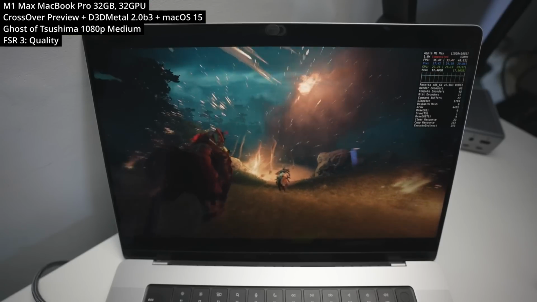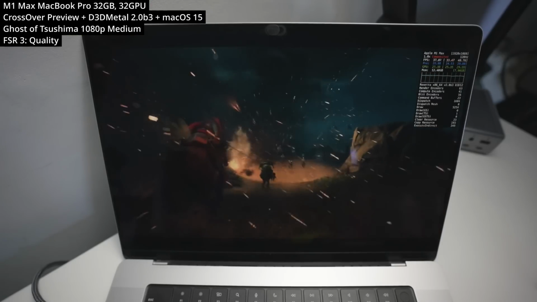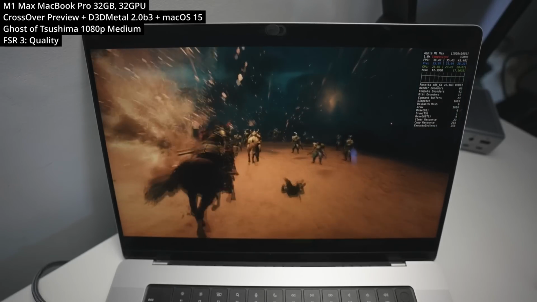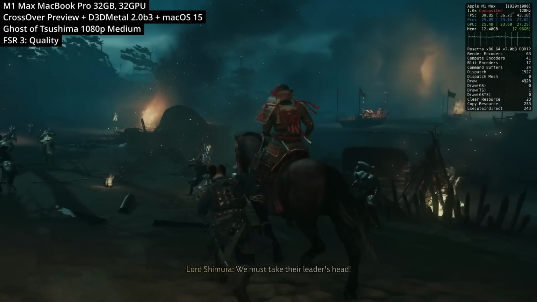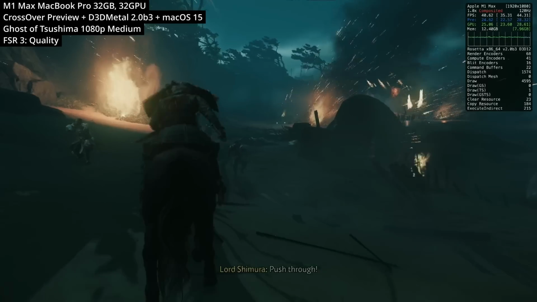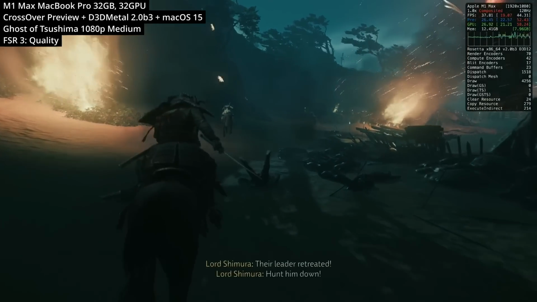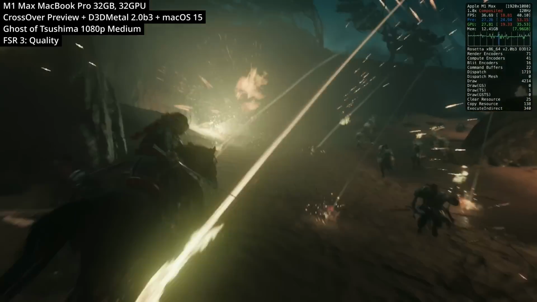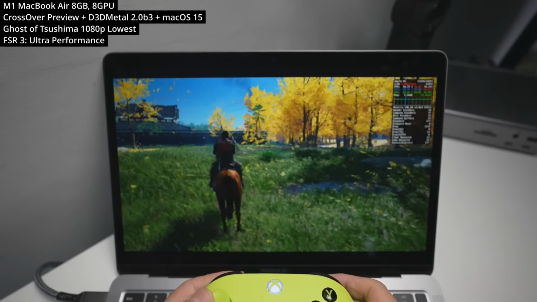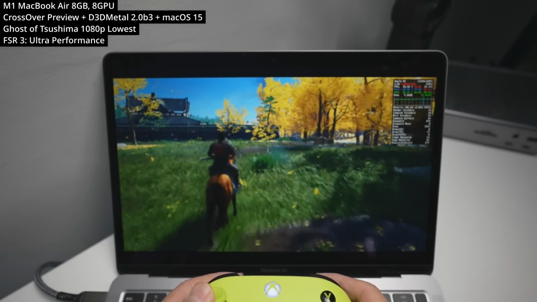I also tested this game out on a couple of other machines, including my MacBook Pro with the M1 Max chip, here running at identical settings, and we're getting roughly around half the frame rate of the M3 Max chip, which isn't too bad. Basically, I think if you want to play this game on a Mac, you probably want the M2 Pro at minimum, with enough RAM to be able to handle this game. And don't do what I tried to do, which is to run this on a MacBook Air with the M1 chip and only 8 GB of RAM.